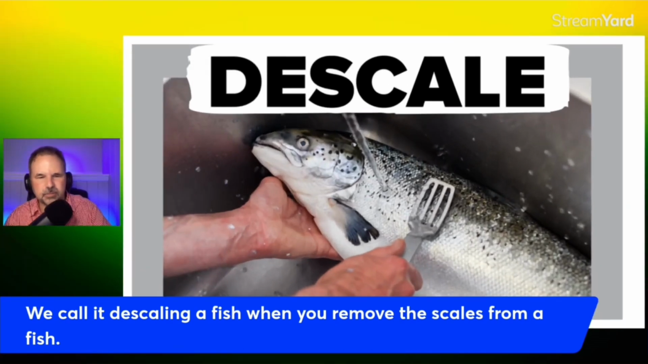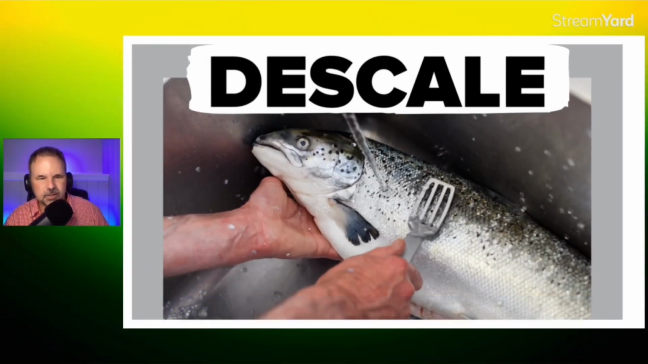So in that picture, that fish is going to be a meal very soon. But before it is cooked, you definitely want to get rid of those scales. If not, you will have them in your mouth while you're eating, and that's not very fun for anybody.